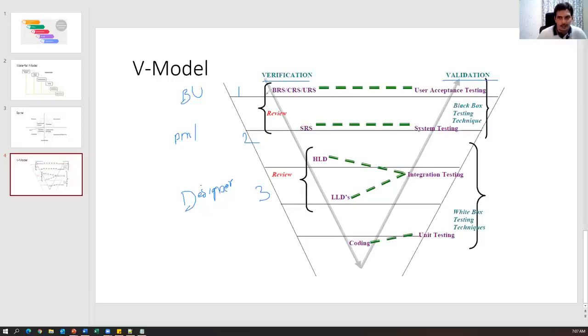So the first two phases, 1 and 2, come under the requirement phases, and 3 comes under the design phase, and coding is the fourth stage. Here the development will start. Coding will start based on the documents. This is one part. Now come to the other side. This all comes under verification.